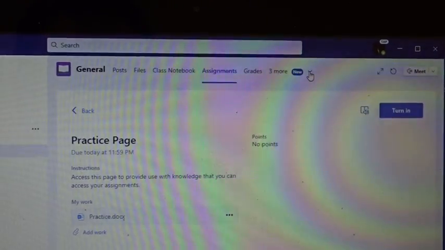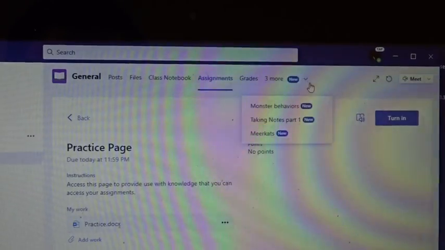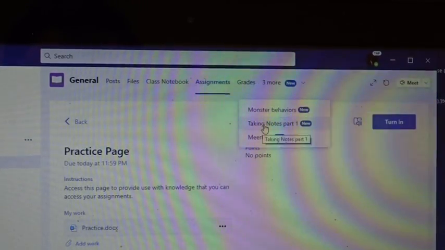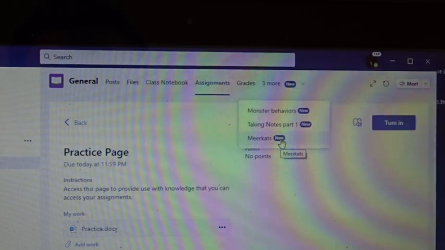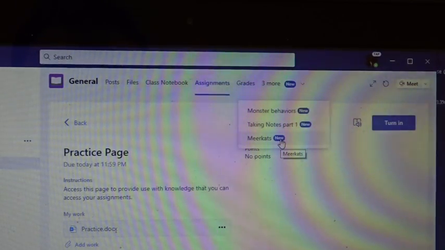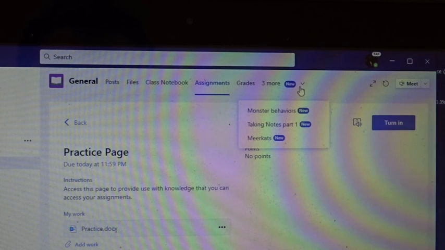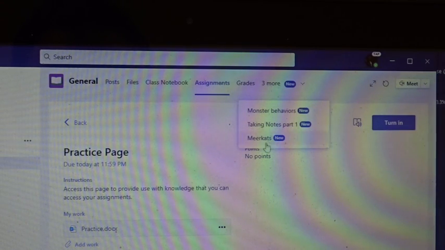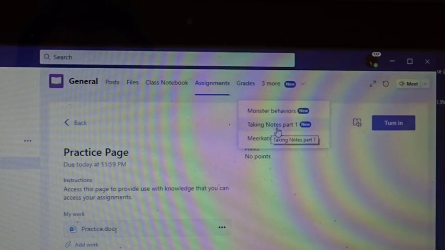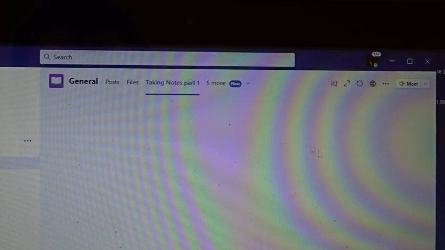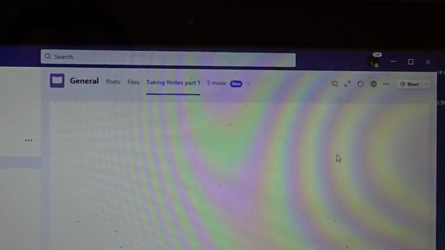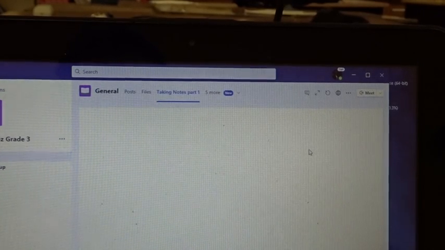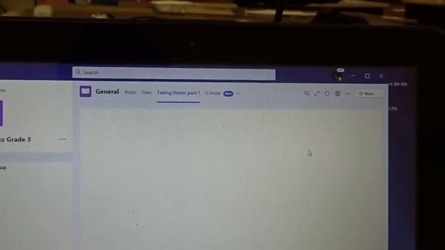If they click this little drop down menu there, they have options to monster behaviors, taking notes, and meerkats. These are the Nearpod lessons that I have created for them. So they'll basically go into 3 more. They'll click here, and this is during live instruction, and I'll walk your student through it. I just wanted to show them how to access it outside of class so they can practice. They click the drop down menu, and then they click, let's say we're doing taking notes part 1. They click it, and it'll automatically sign them into the activity that we're doing for that day. They just have to wait for it to load and be patient.